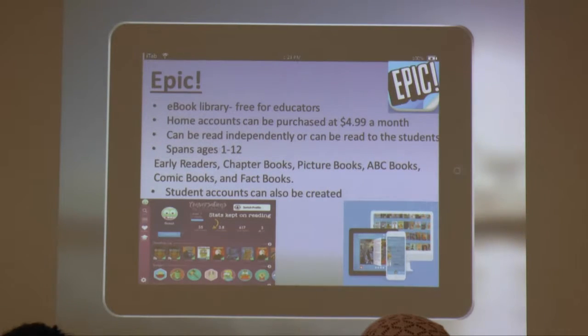These books can be read to the students. They don't, unfortunately, offer comprehension questions to go along with it, but it's really great for any type of reading, comprehension, independent reading that you have. Read alouds, this is a great tool to have.